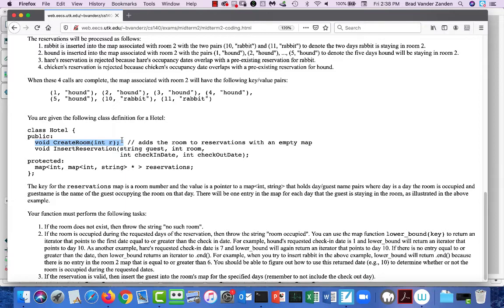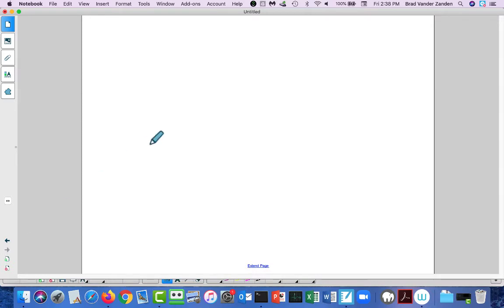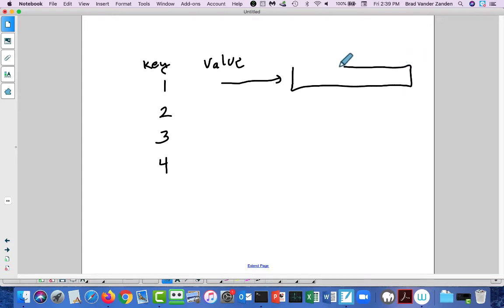So what you should be thinking of here is that, again, think of how the map looks. It's keyed on key, so like 1, 2, 3, 4, the room numbers. And then each value, so that's the key, each value is actually a pointer to a map where you have these. Okay, so what you have is a map with your date and guest pairs.